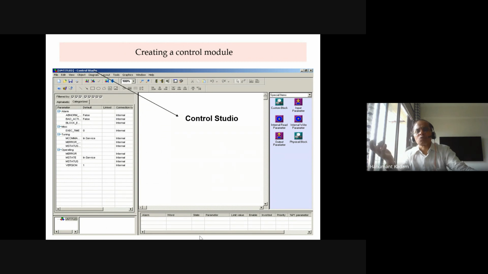Now, how to create a control module? Take an example: we have to create one PID loop. To create a control module, you will get a screen called Control Studio. The software name is Control Studio in this DeltaV. So you are in the Control Studio screen. You see the file, edit, view, the entire layout is there.